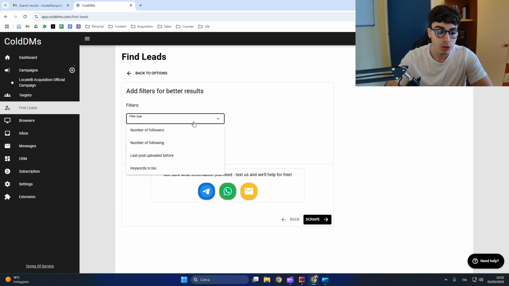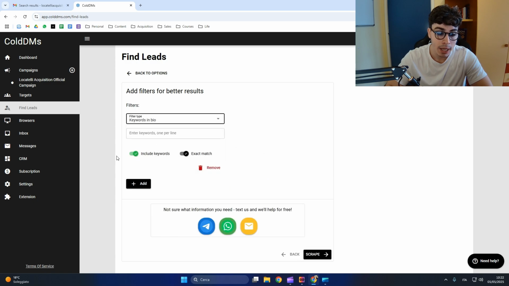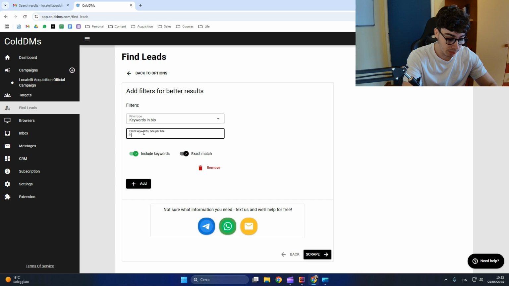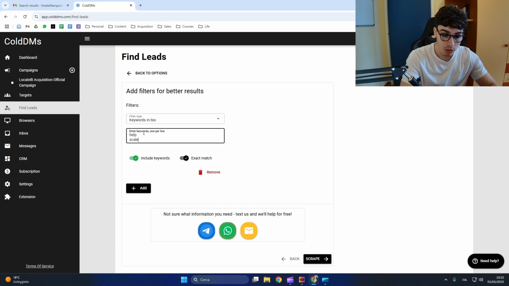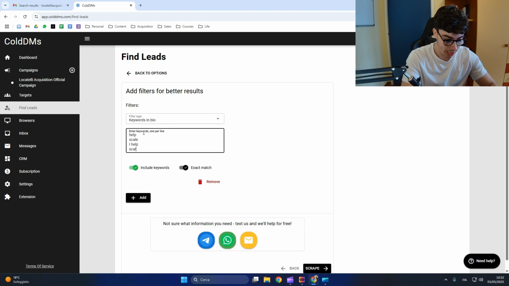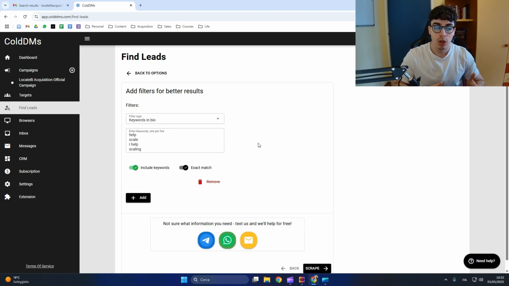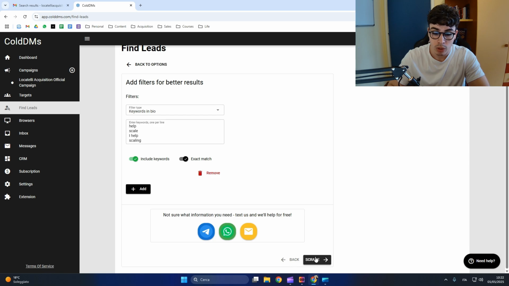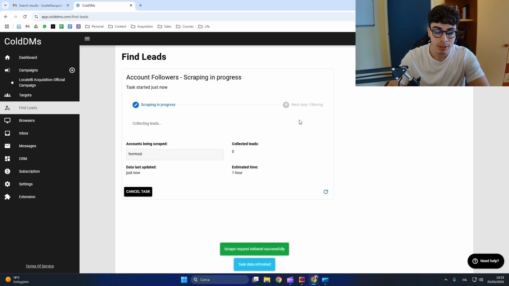Very important. You want to add in the keywords in bio. Now, what this is going to do is only scrape the people that have specific keywords in their biography. As an example, the people that I target all have in their biographies, for example, help or scale or I help or scaling and so on. And pretty much what you want to do is put as many of these keywords that your ideal client profile has on their profile as you can. And then once you're done, you want to simply click on scrape right here. It will start scraping the leads, as you can see.